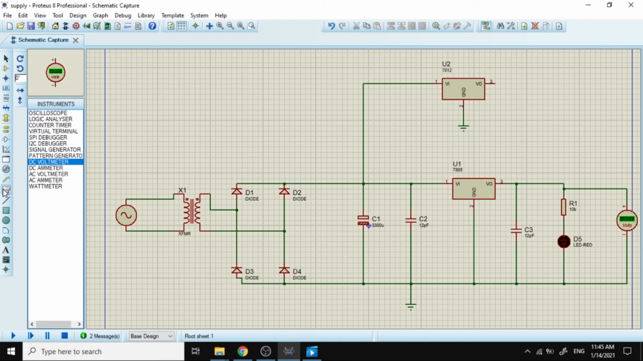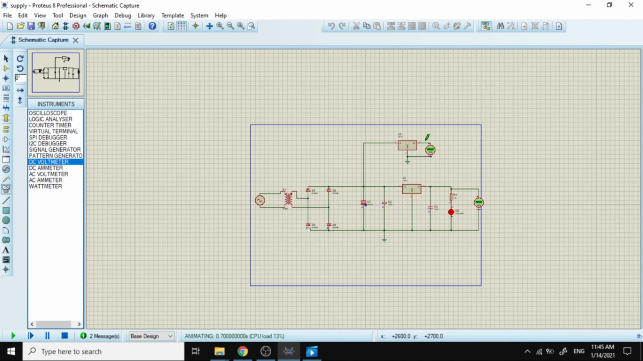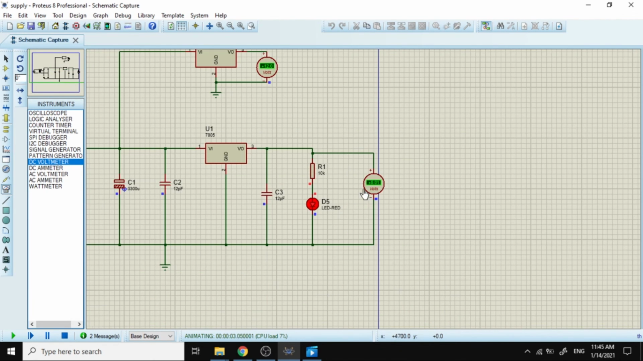Now let's take our voltmeter to measure the voltage at the output of our 12 volt regulator. Let me place it here like this, and I put this one like this. Let's launch the simulation. As you can see, we have a 12 volt power supply here, and we have at this point a 5 volt power supply.